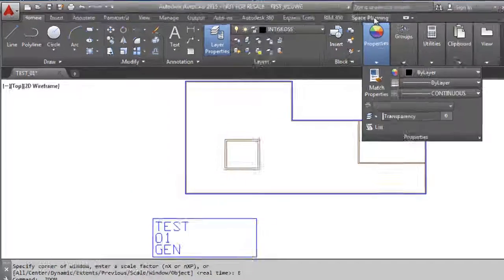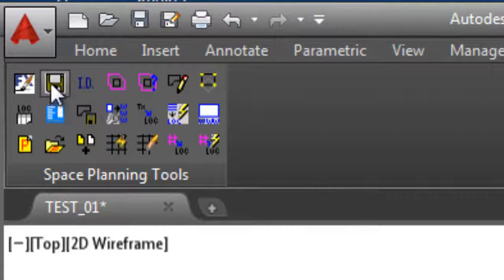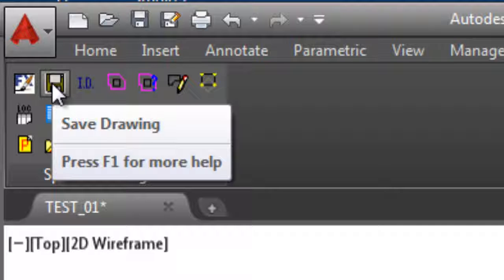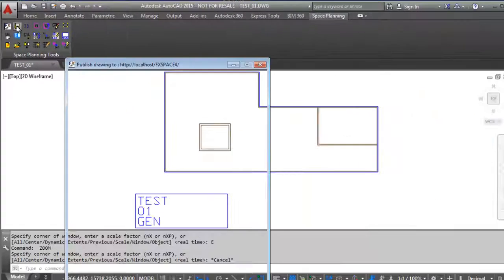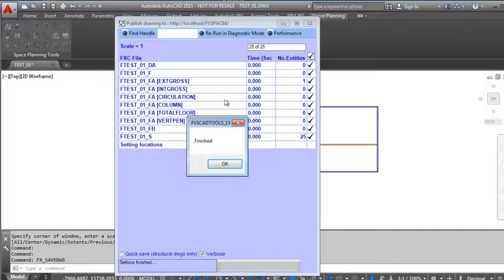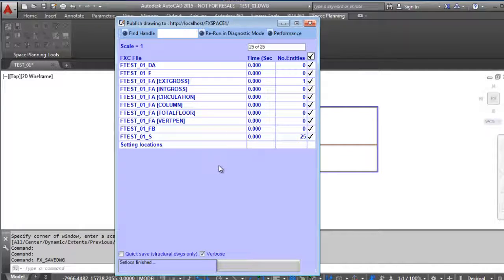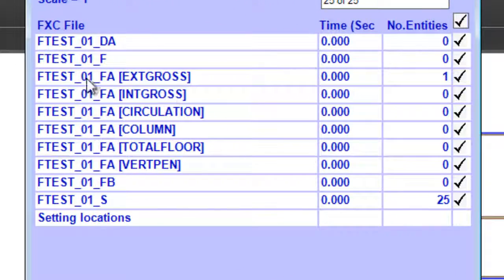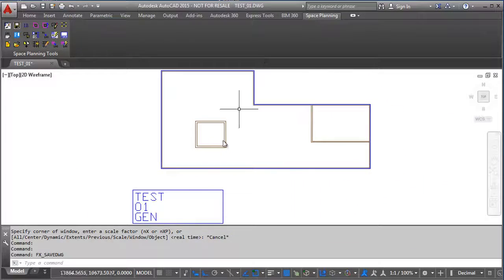And then what I'm going to do, we'll cover this in more detail later, but I'm just going to quickly publish this floor plan. So I'm going to hit the save drawing icon, and it runs through these rules. And as I say, we'll cover this in more detail later, but notice just for now that it's picked up one entity on our external gross and also some structure, which is basically our walls. So we're going to just come out of that.